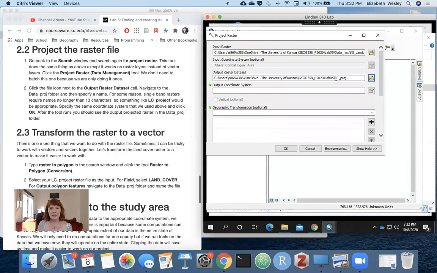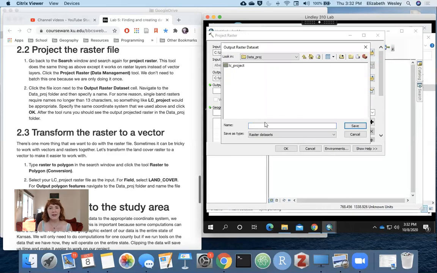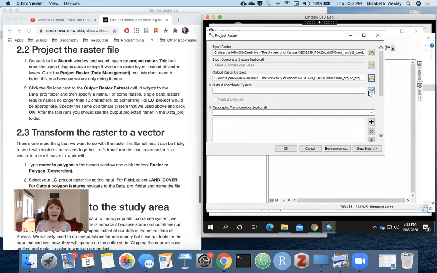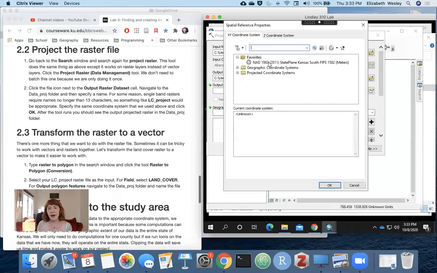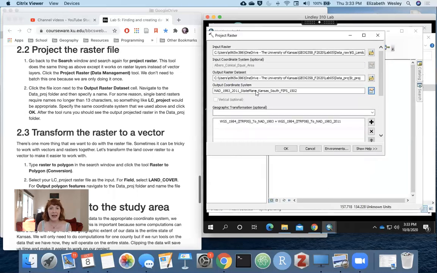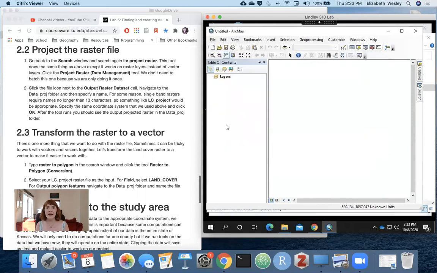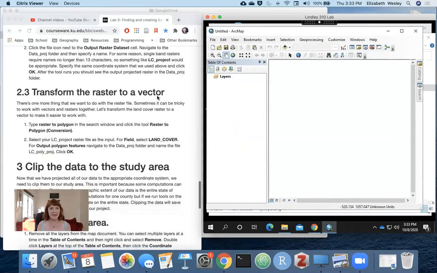You can see that here, oops. There we go, I guess you need to do it like that. So land cover project or land cover proj, and then set the output coordinate system. Again, we've already added it to our favorites, so you can just say okay. It automatically adds a geographic transformation, and then you just hit okay, and it's going to project your raster for you. And so some of those may be added to your map document, some may not. I'm never quite sure why it adds some and why it doesn't add others, but that's okay.